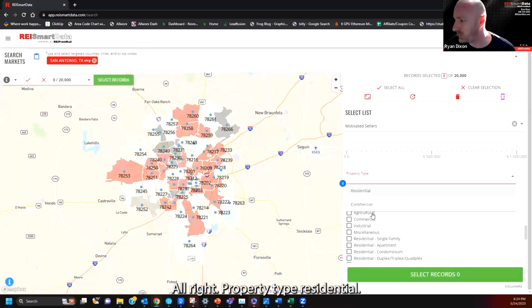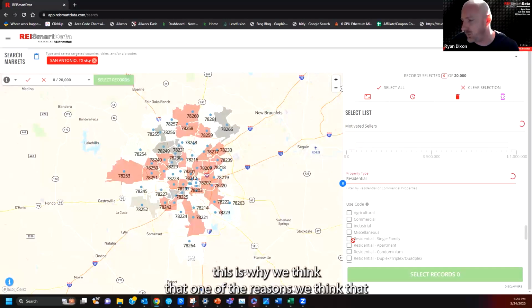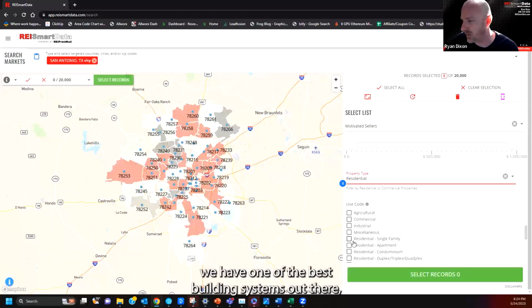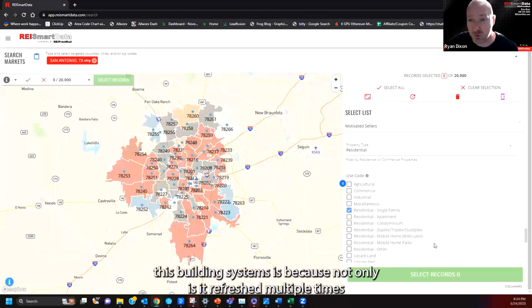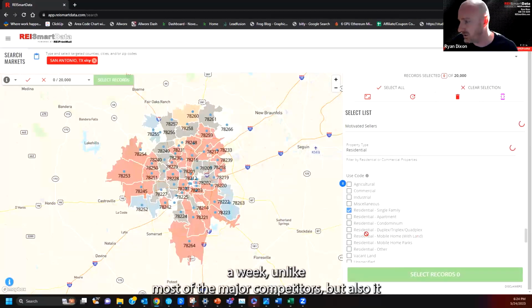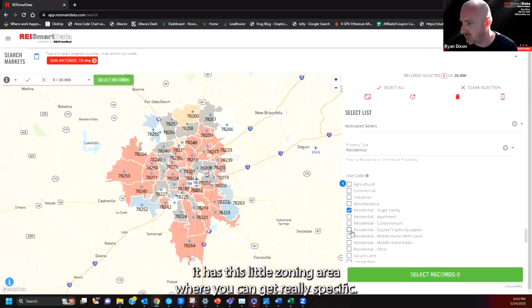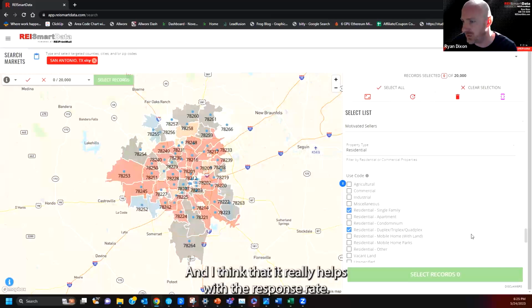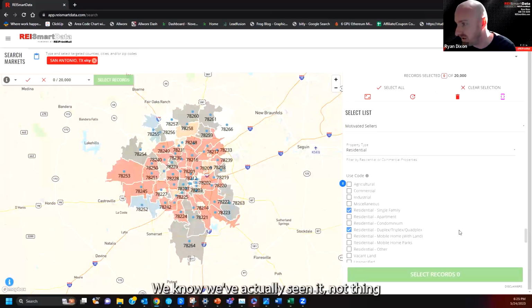All right, property type, residential. We're going to also do the zoning area. Again, like I said, one of the reasons we think that we have one of the best list building systems out there is because not only is it refreshed multiple times a week, unlike most of the major competitors, but also it has this little zoning area where you can get really specific. And I think that it really helps with the response rate. We know we've actually seen it, not think. We know that it helps with response rate. That's why we bought the company.